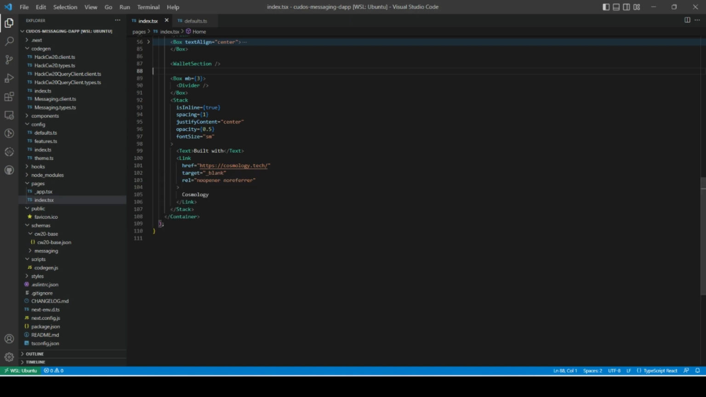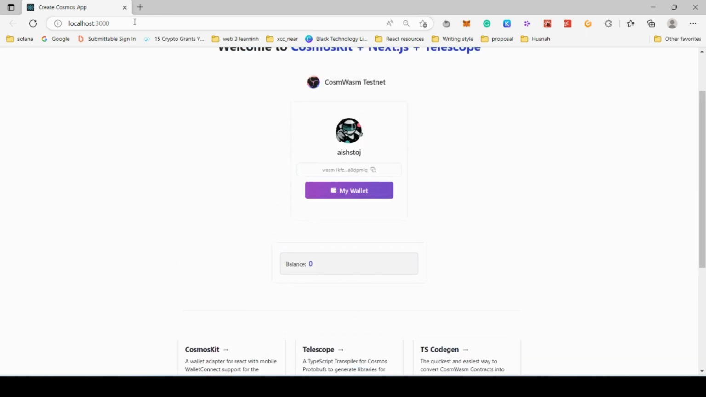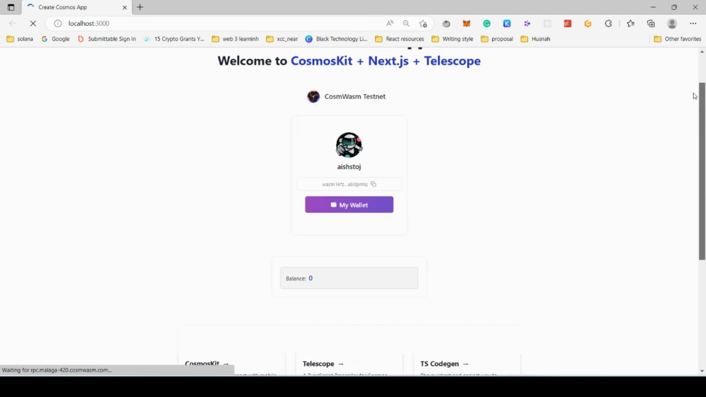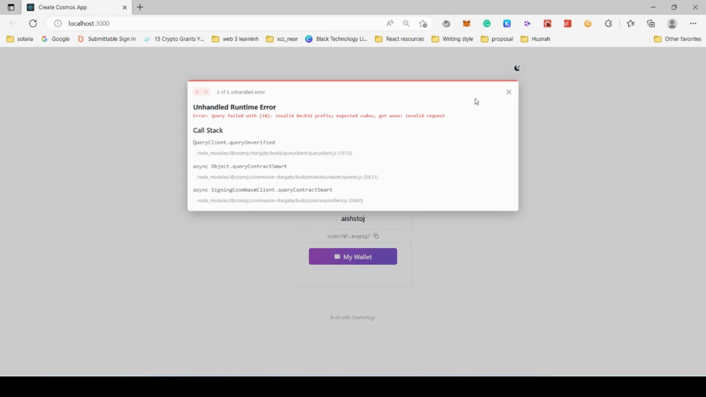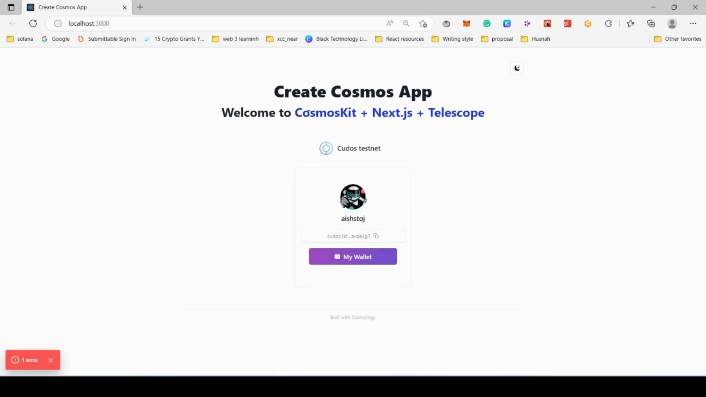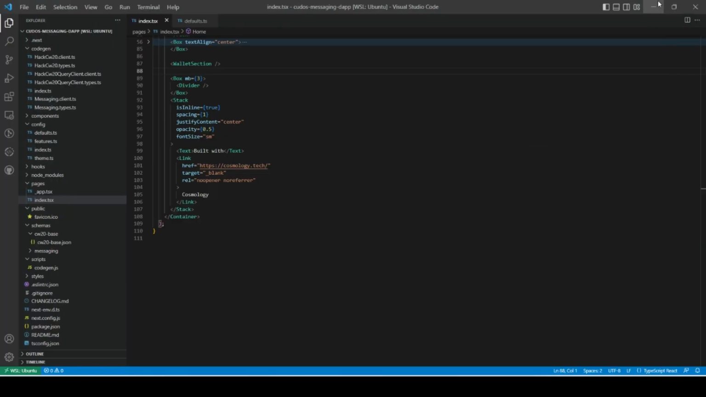Let me show us the front end that we have now. I've deleted, so I need to reload. This is from my past run. It's still loading. Yeah, and I need to say this is a Next project. It says invalid expected Cudos, so I'm going to leave this for now. But it uses Cosmos Kit, Next.js, and Telescope. So we have some errors because we're still configuring it. I just wanted to show you that.